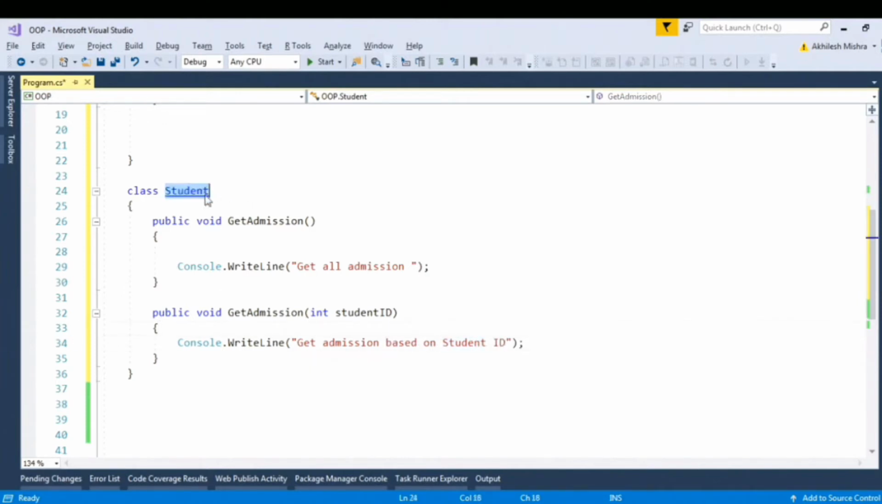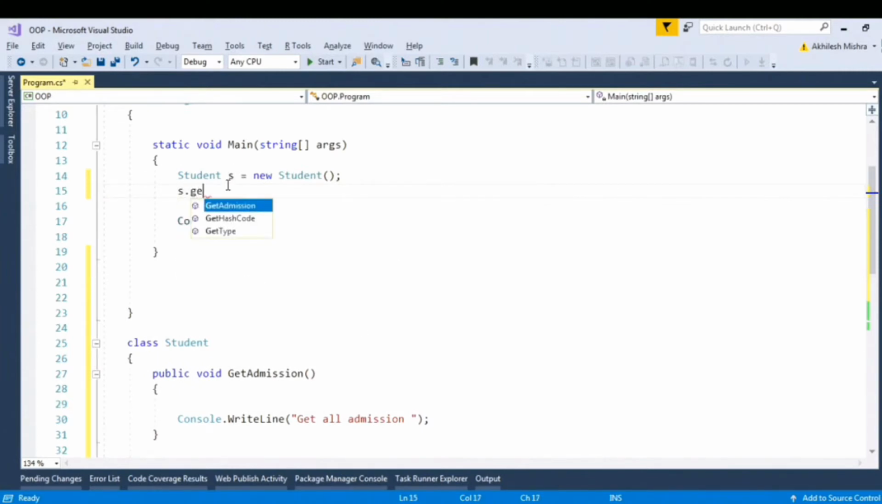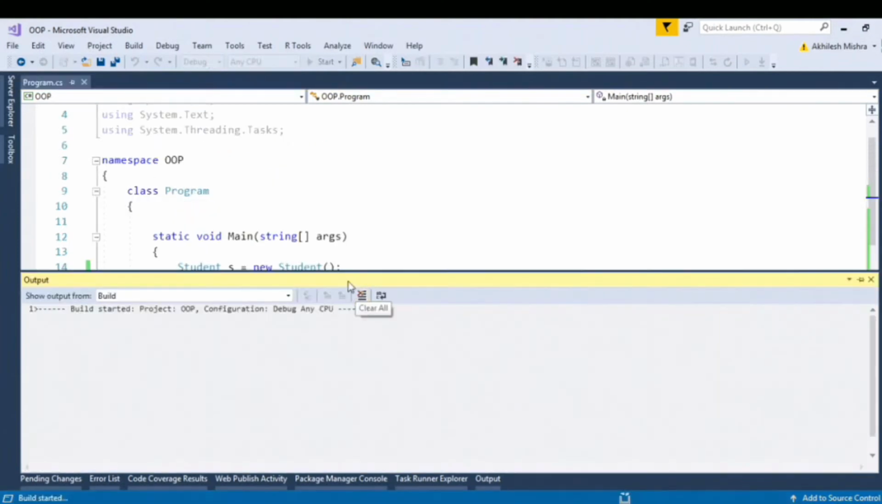So when I instantiate this class in the main method, Student s equal to new Student, and call the method s.GetAdmission, as soon as I open the braces, you can see here it gives me two method names. Either you want to call this method or you can call the second method which is taking one parameter. So this is method overloading. At compile time itself, you can determine what method to call. Hence it is called method overloading and compile time polymorphism.